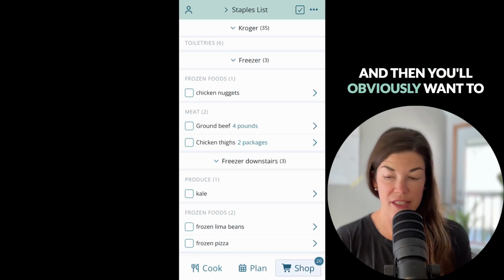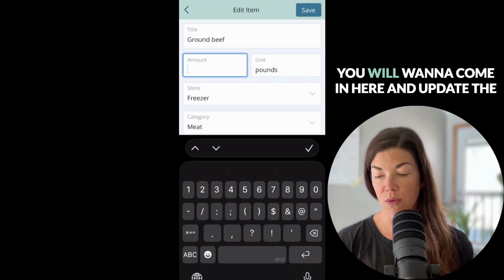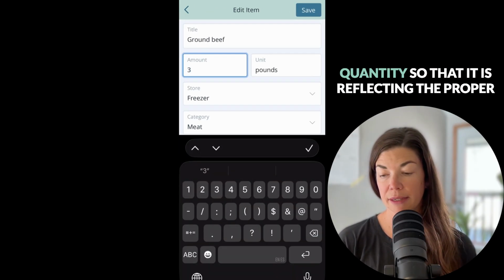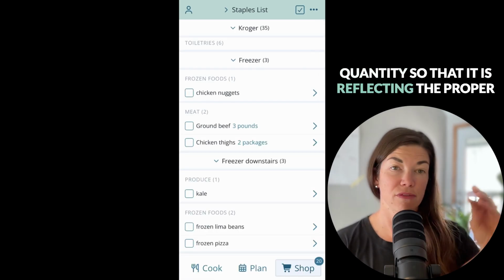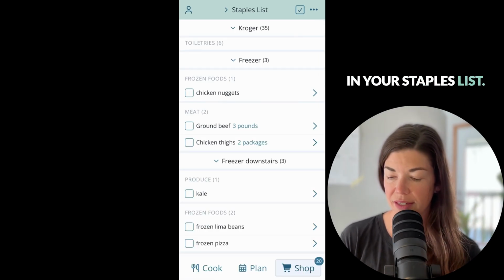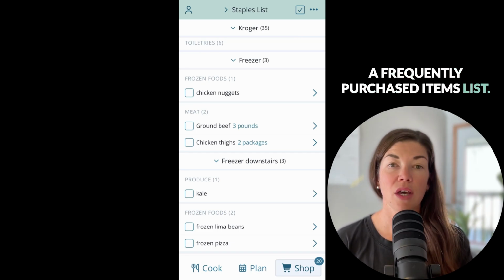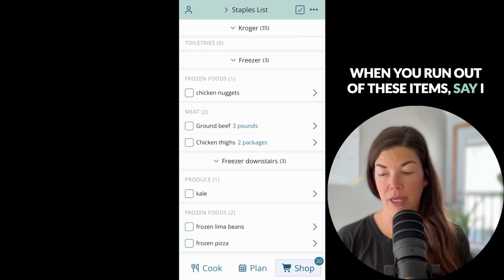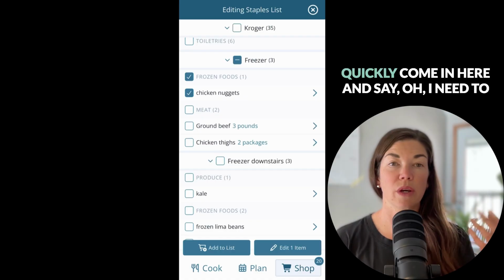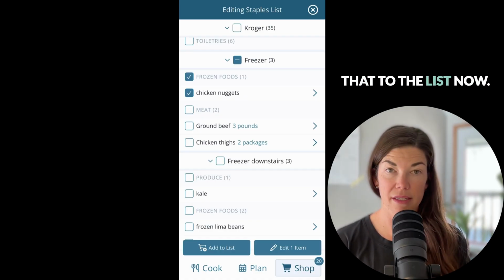And then you'll obviously want to update these items. When you use a pound of ground beef, you will want to come in here and update the quantity so that it is reflecting the proper amount that you actually have at home in your staples list. And then same with using it as a frequently purchased items list. When you run out of these items, say I run out of chicken nuggets, I can just quickly come in here and say, oh, I need to buy more chicken nuggets, and I can add that to the list.